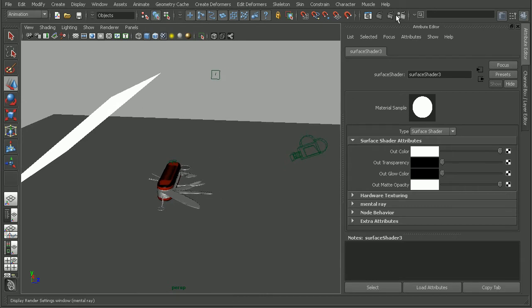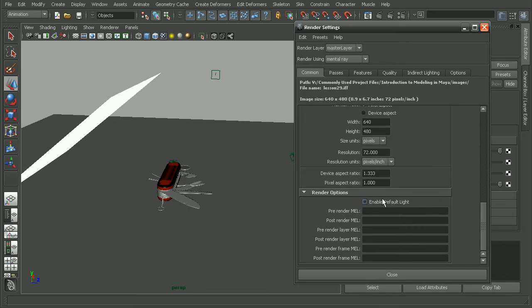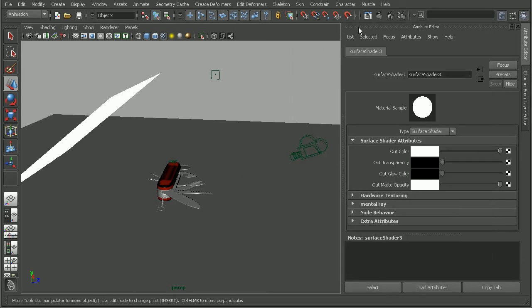Now before I render this out, I'm just going to hop into my render settings real quick and make sure that my default light is disabled. So I have absolutely no light being cast into our scene. Now let's come in, turn on final gathering, and let's render this out to see how this looks.